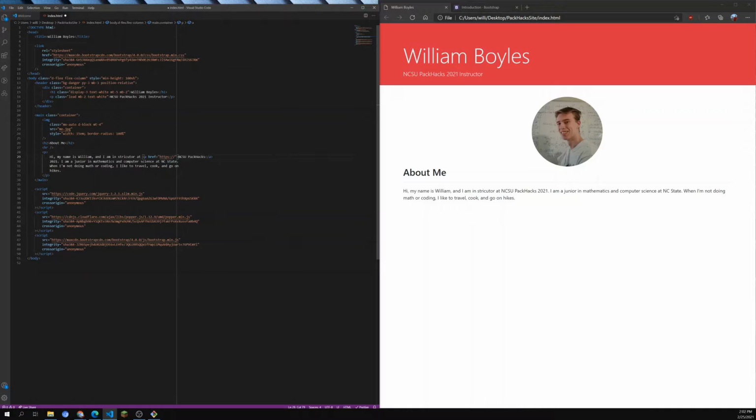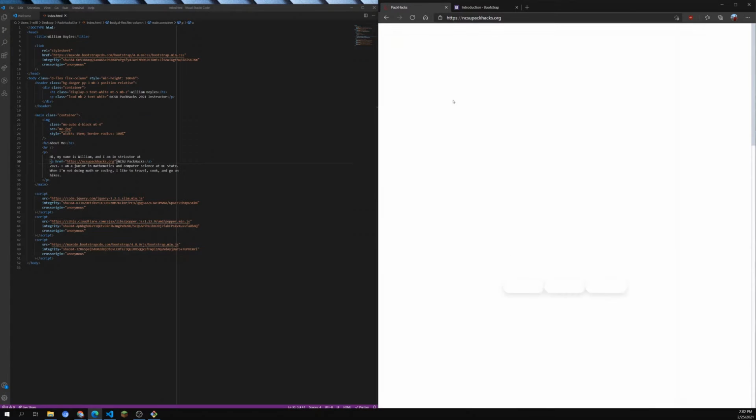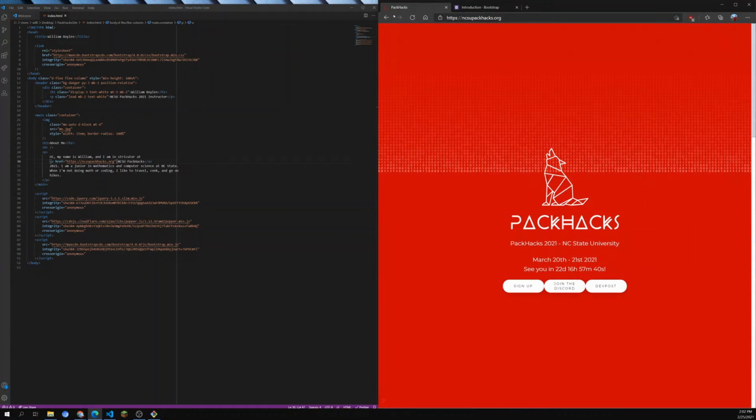So that's ncsu.packhacks.org. Great. And then if I refresh, we'll see that this link is blue now, and if we click it, it brings us to the PackHacks site.